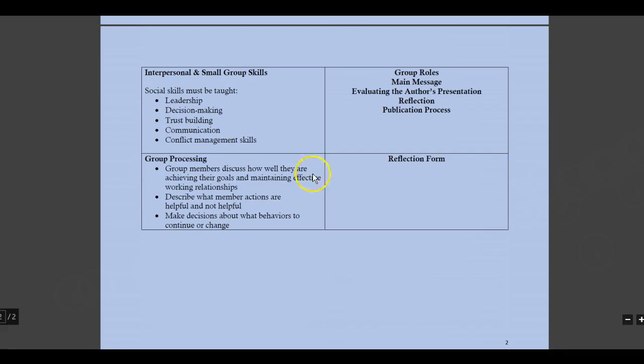And then last but not least, group processing. They have what's called a reflection form, which allows them to do three things. Group members discuss how well they're achieving their goals and maintaining effective working relationships, describe what member actions are helpful and not helpful, and make decisions about what behaviors to continue or to change.